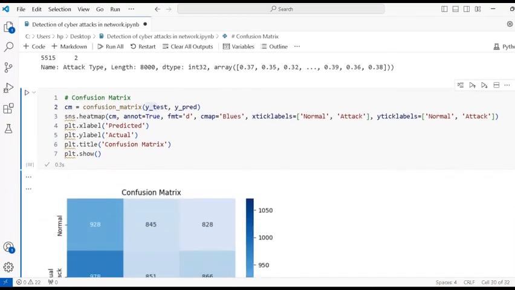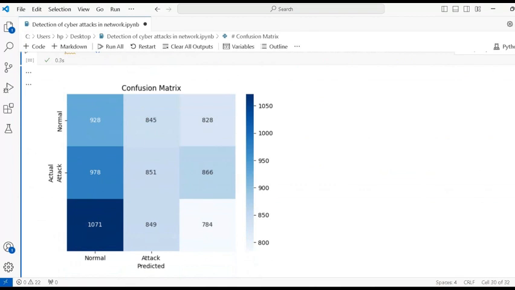So you can see the confusion matrix. It shows the model performance. So actual attack, normal attack. This is also normal. Then attack prediction.